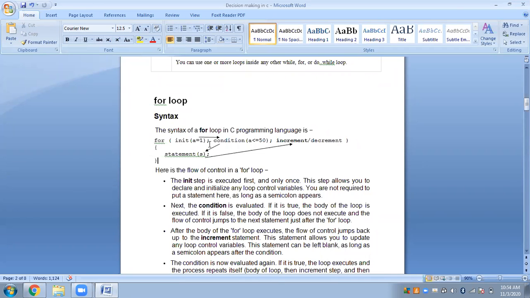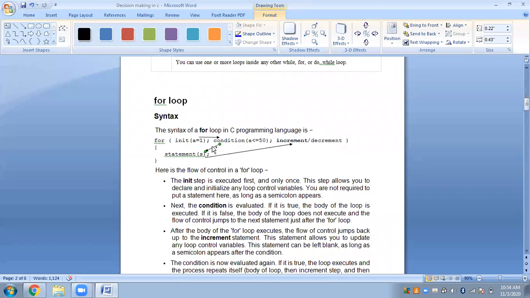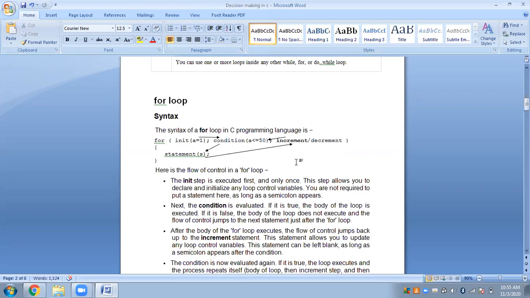After this, what are you doing? You are again coming back to the condition. So this is how the flow takes place. Here to here, then here, then go for increment, decrement. Once the value is incremented, once A becomes 2, now initialization is done only once, that you know, right? Initialization will be done only once. So it will start with roll number 1.